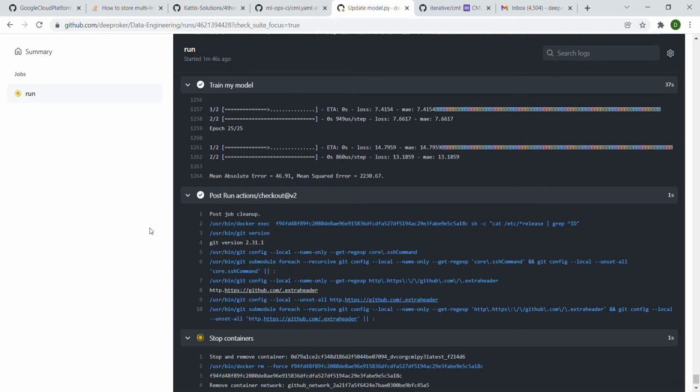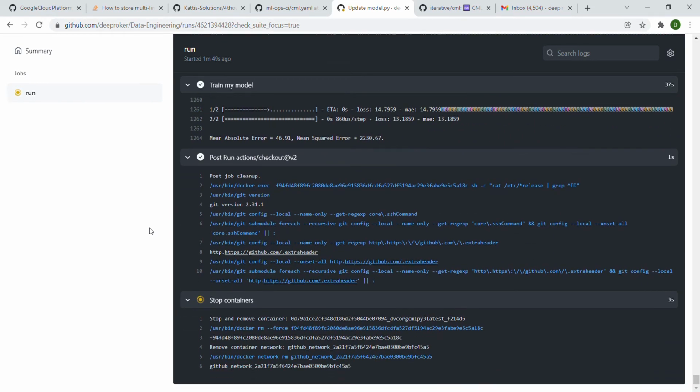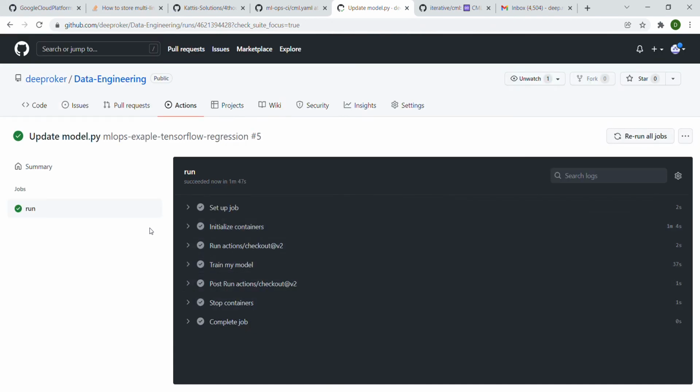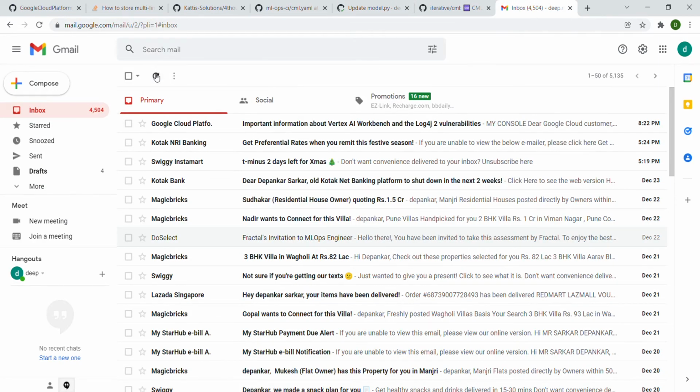Okay, so it has performed 25 epochs. Now it's stopping the container. It's cleaning up the whole serverless thing. It will basically clean up after that particular part has completed, so that the server is not consuming that space again. And then if I want to see what has happened, I should get a mail with respect to my mean square error.